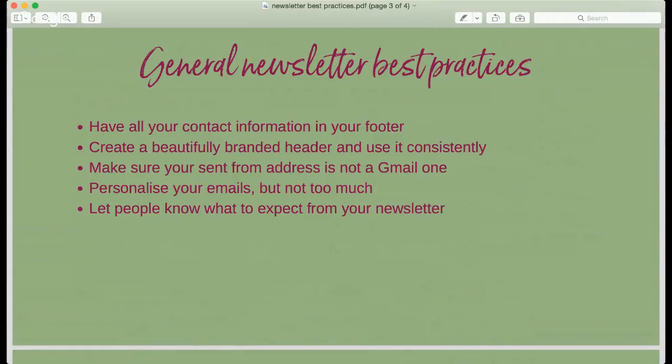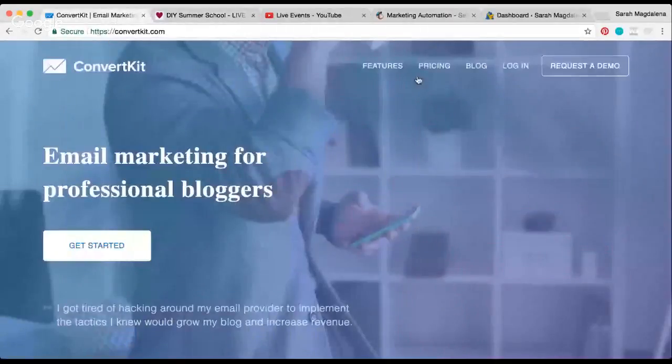And let me show you how I do this in my account. So I use ConvertKit, as you know, and I would like to show you exactly how I'm bringing all this information into my newsletters. So I'll share a different screen. Ta-da! So I'm going to log into my account.